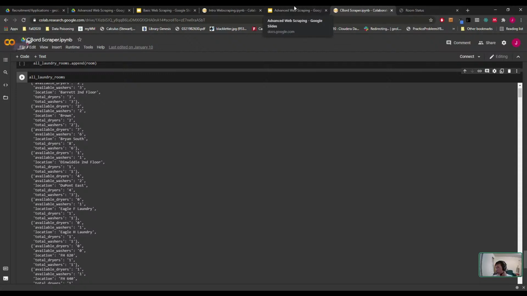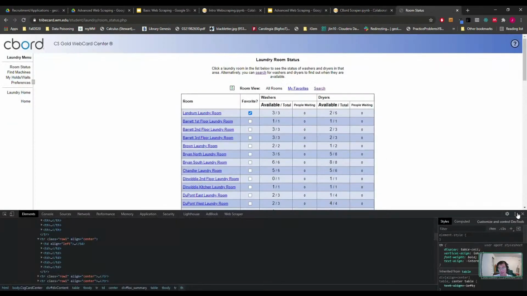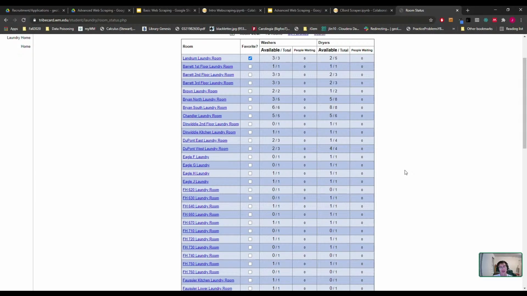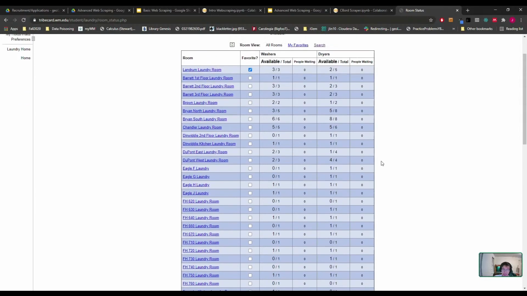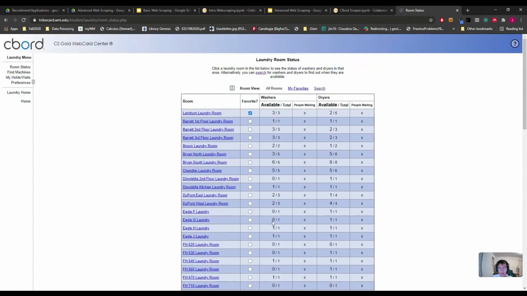Joseph's asking, what do you mean by a robust way? So when I say robust, I'm saying something that's more resilient to change. If the developers of this site had updated it and maybe they're like, I want this to be alphabetical, so they put dryers here and they put washers here instead, and just make that minor change, right? As a human, it doesn't really matter. Maybe you use the site a lot, you get confused by it, but not a big deal. Or maybe they add an extra column, like email me when available or something like that.